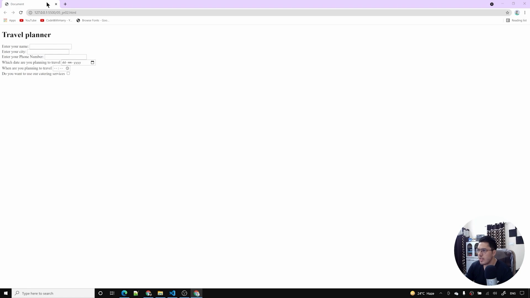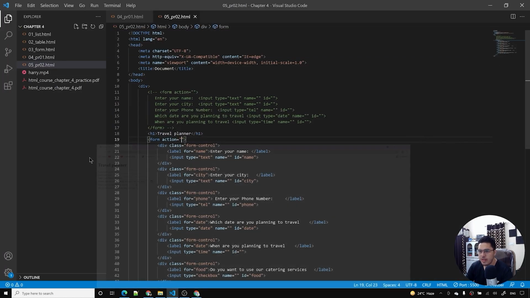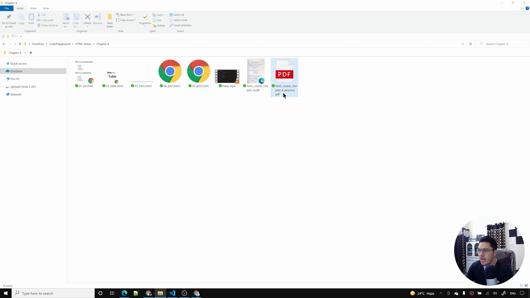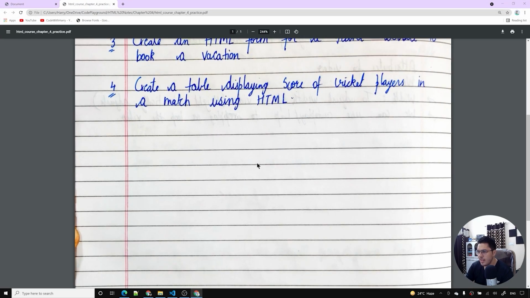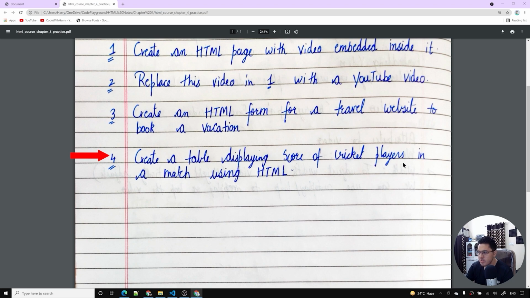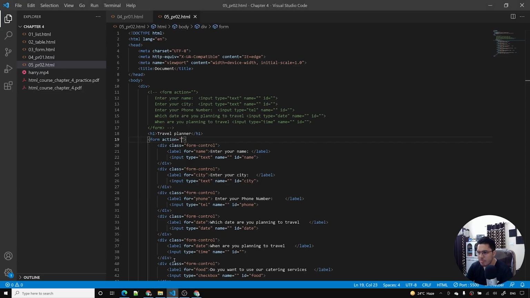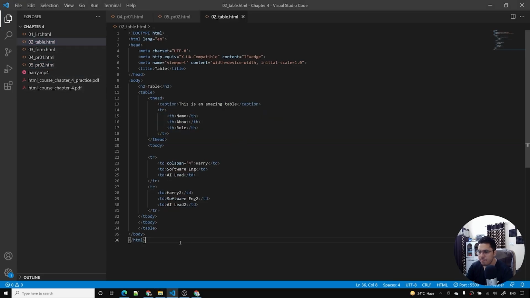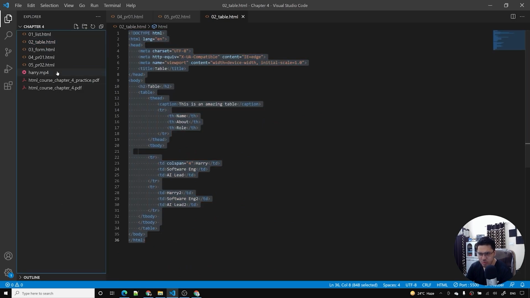Let us see what the next question says. I have actually closed the PDF, so let me open it once again. And the last question says create a table displaying score of cricket players in a match using HTML. And for this, I am simply going to use a table, and I already have a table here. I think I created it in table2.html, and I'm going to use this template.